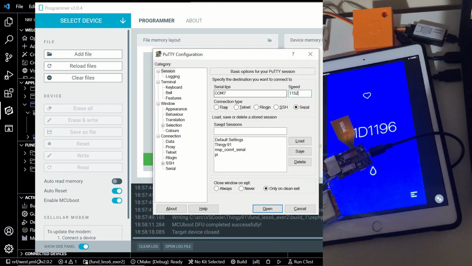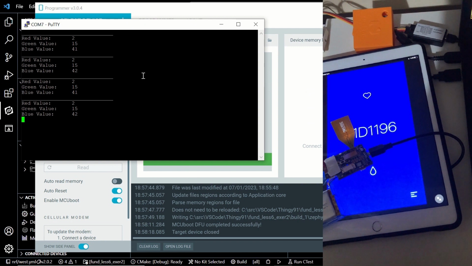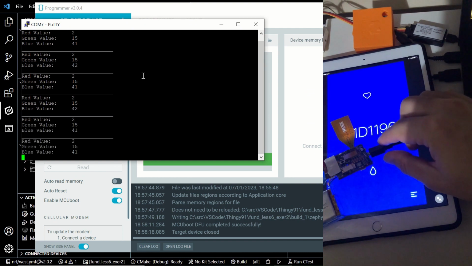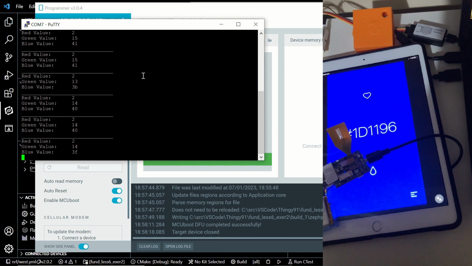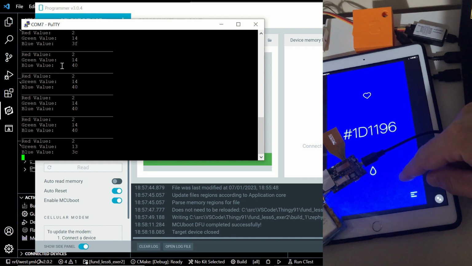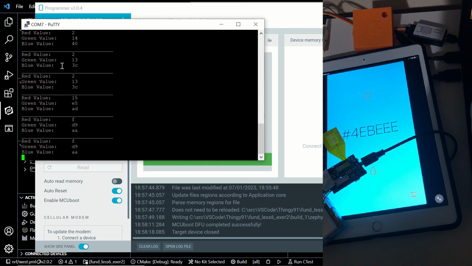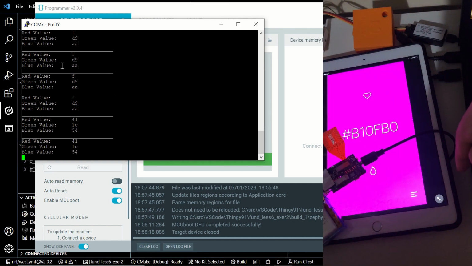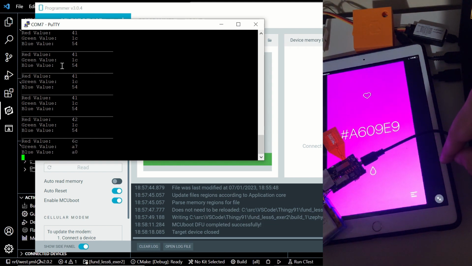Okay, we can open PuTTY. You can see that at the moment we don't see it, but we will see hexadecimal values. You can see that we have 3B and other hexadecimal values, 3C, E5. So we will be able to better compare the output on the iPad and the output of the sensor.